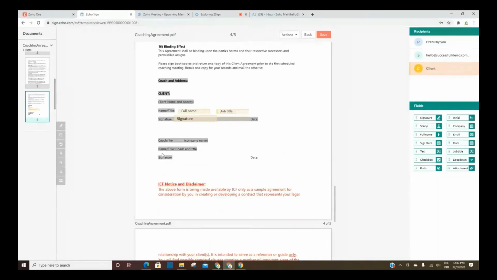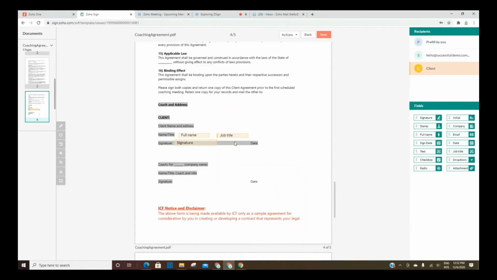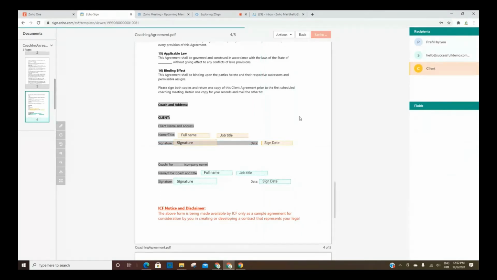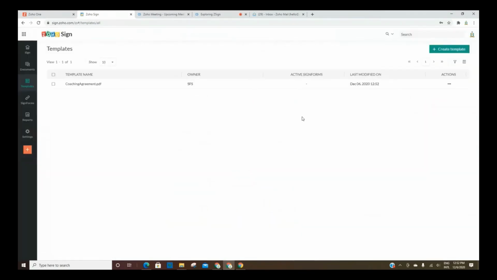Okay. And then for me, I'm going to put my signature here, my full name, job title, oh, and date. We want the sign date on both of these. Switch back over and put the sign date here. Okay, so that's basically what you would do. So anytime you send this out, whoever the client is, it'll know exactly where to put everything.